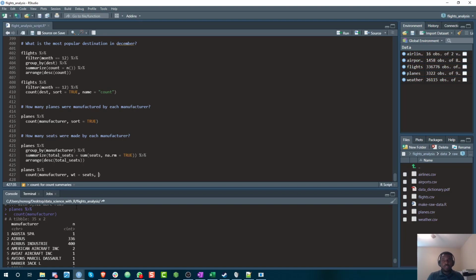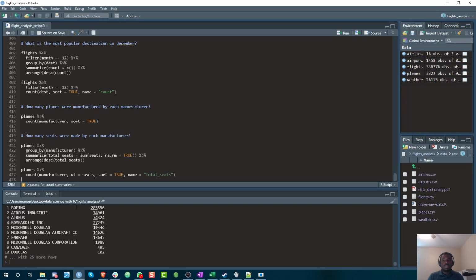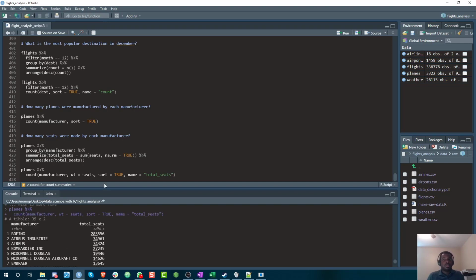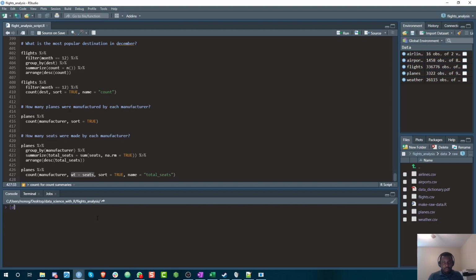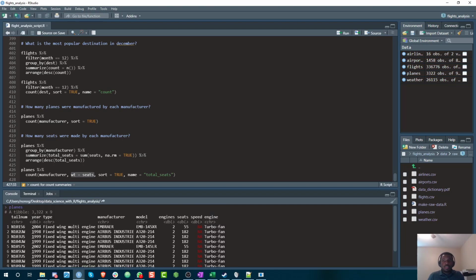And the other usual suspects. If you want sort true and you want to specify a name, I think I called it total seats. Okay, and that's it, guys. That's it. All right. So this right here allows you to use the count function instead of grouping by and summarizing. Okay, that's very interesting. And we're going to do something similar. If you want to do an average or something like that, you will have to group by and summarize. But for sum and n, you use this.